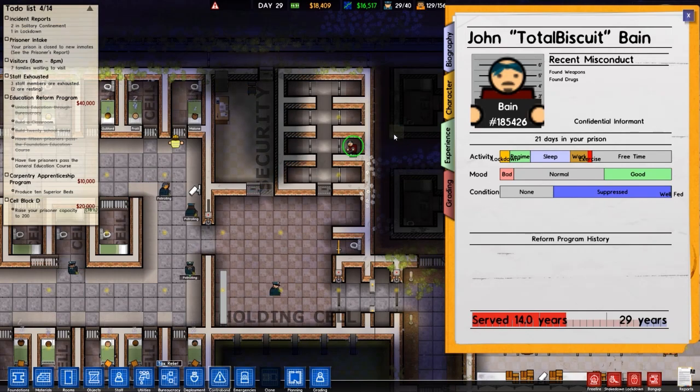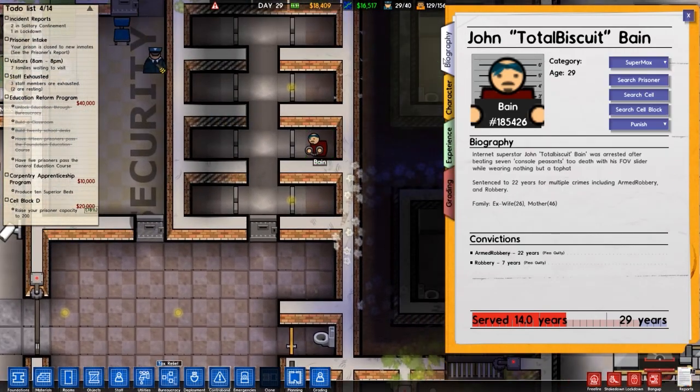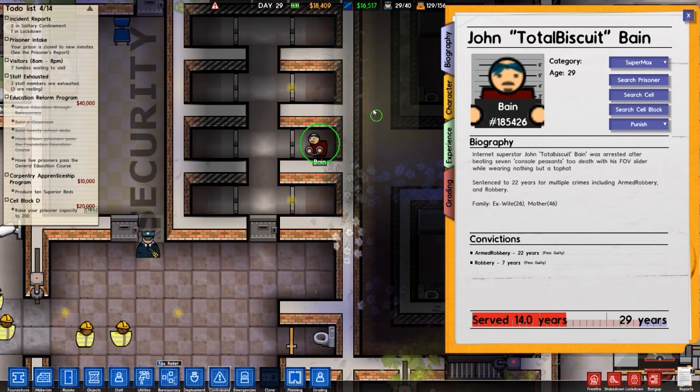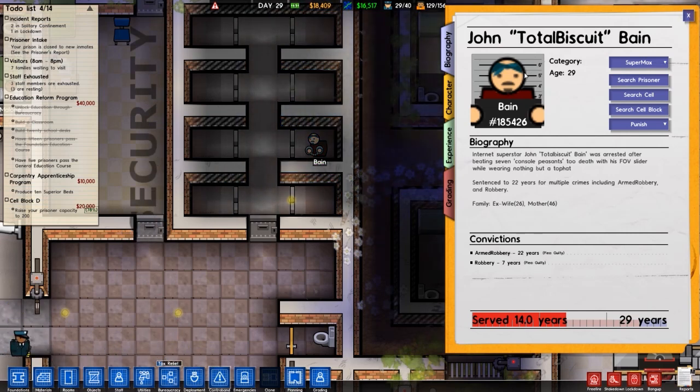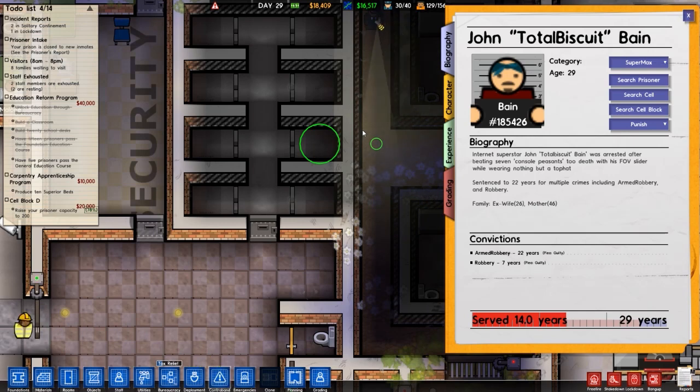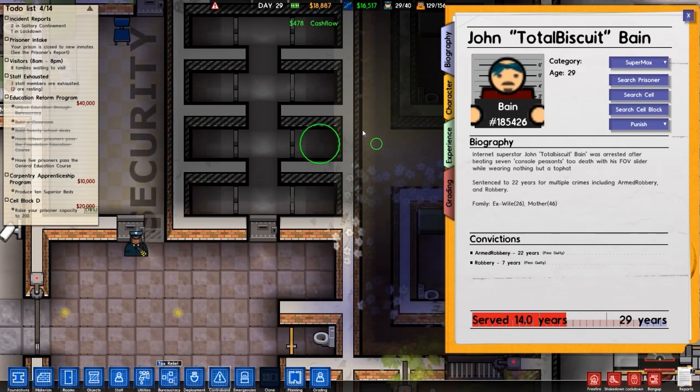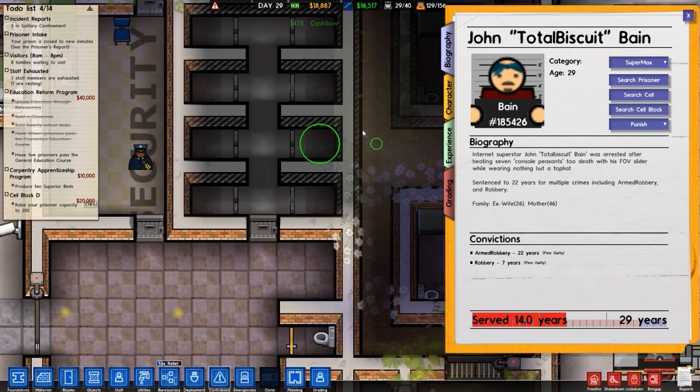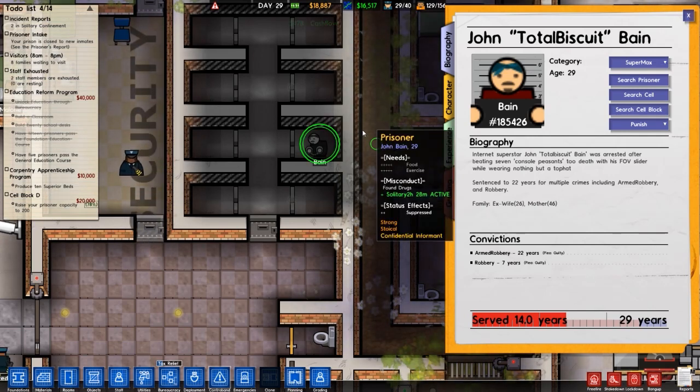I've put Cynical Brit in the sin bin. Good grief. I didn't expect that. He doesn't look like that. Pretty sure he should have a monocle and a top hat there. But, yeah, internet superstar John Total Biscuit Bain was arrested after beating 7 console peasants to death with his FOV slider while wearing nothing but a top hat. Oh, good grief. Sentenced to 22 years for multiple crimes including armed robbery and robbery. Of what? What did he rob? What did he steal?